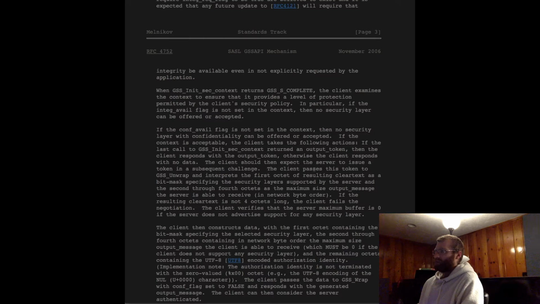The client passes this token to GSS_Unwrap and interprets the first octet of the resulting cleartext as a bit mask specifying the security layers supported by the server, and the second through fourth octets as the maximum size output message the server is able to receive, in network byte order, or big-endian.